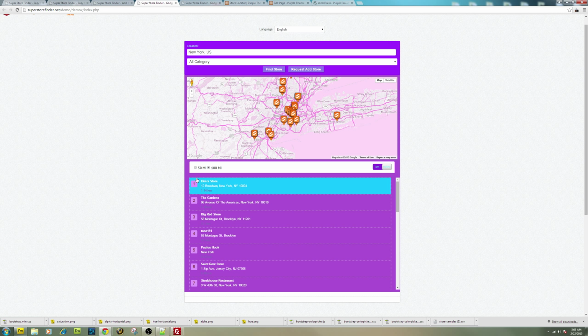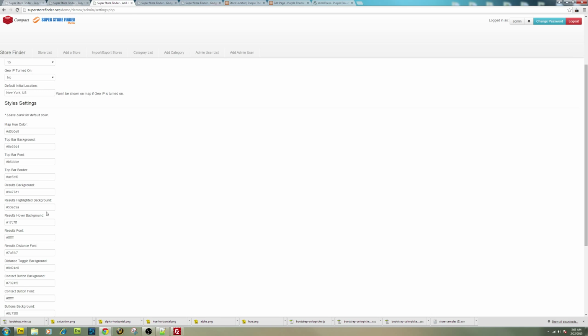The highlighted one is whenever you roll over. Blue is nice actually. That's the hover one. The highlighted one is when you click. Let's put white. And the results text font has to be black in this case, since the highlighted one is black.